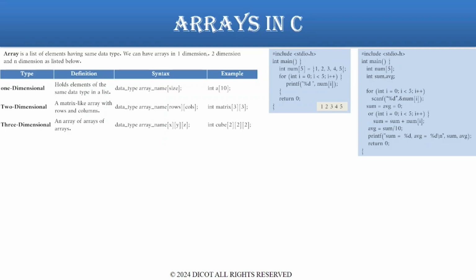Let's try to evaluate the sum and the average of these numbers. How do you evaluate? Firstly, let's assume sum is 0 initially and average is also 0. We have to access the 5 array elements. We will run this loop 5 times to access all the 5 array elements. In every iteration, we will access one array element. In the first iteration, i will be 0. So we will access num of 0. Similarly, num of 1 in the second iteration and num of 4 in the last iteration.